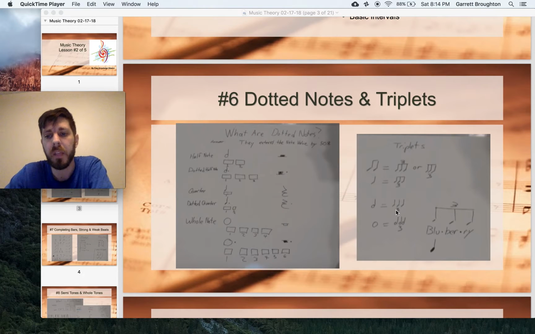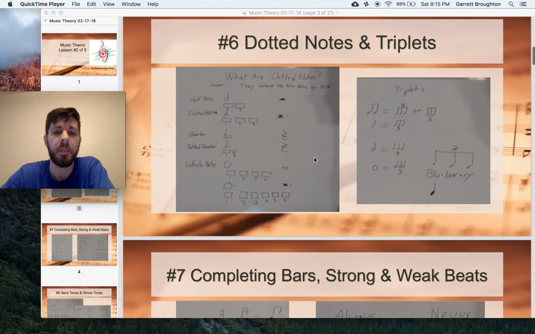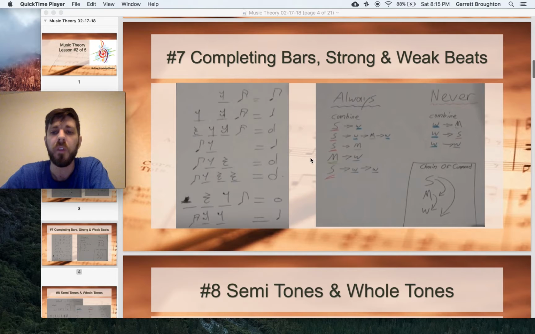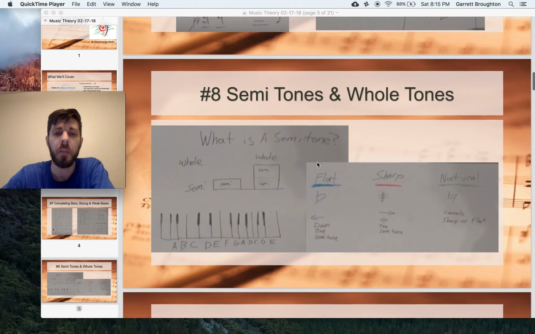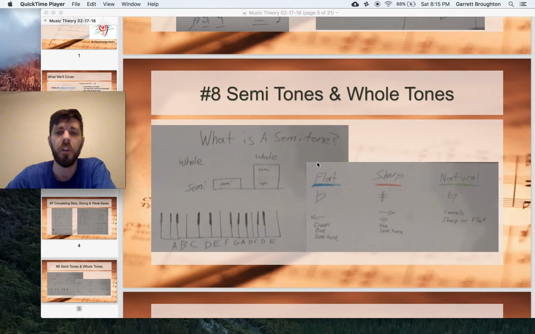So you could do the same thing here. 3 quarter notes equal a half note, or 3 half notes equal a whole note. And then they gave the representation here. It's blueberry, blueberry. And you get the idea. So blueberry equals 1 quarter note. Okay? So if you want to learn more, go into his lesson. It's much more in depth and helpful. But once you get the concept, then you can kind of move on.